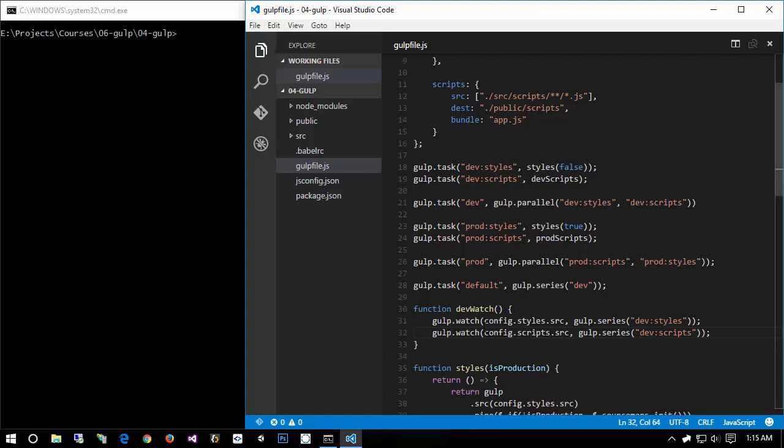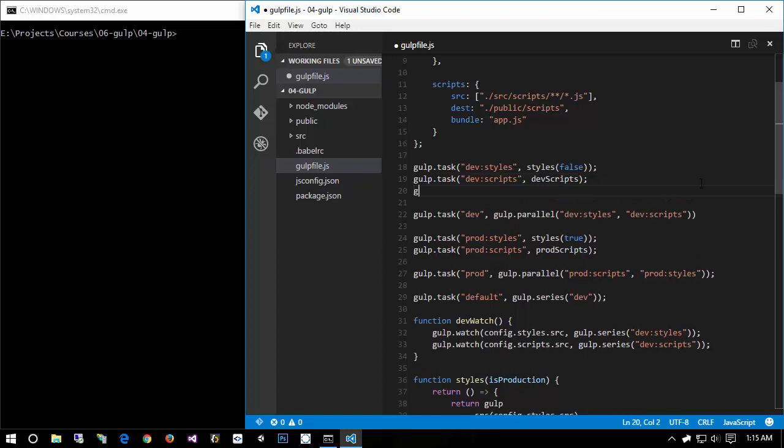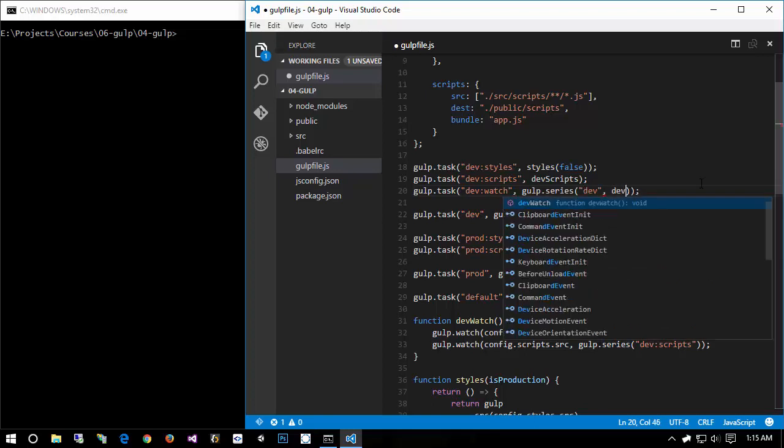All right, so we've created the function, but let's go ahead and actually register it with Gulp. So I'm going to do this right under dev scripts. I'm going to say gulp.task, and I'm going to do something interesting here. I'm going to do dev watch, and then Gulp.series, and I'm going to pass in dev followed by dev watch.